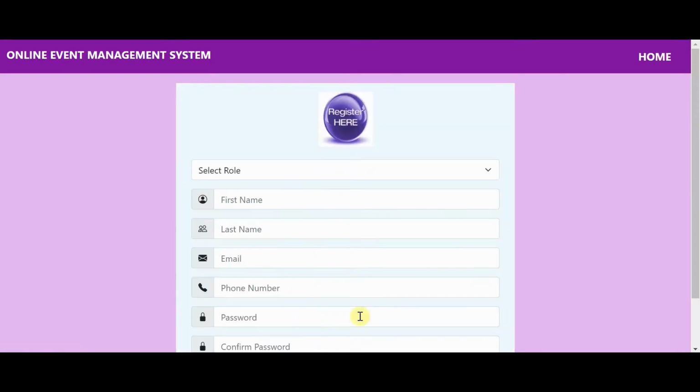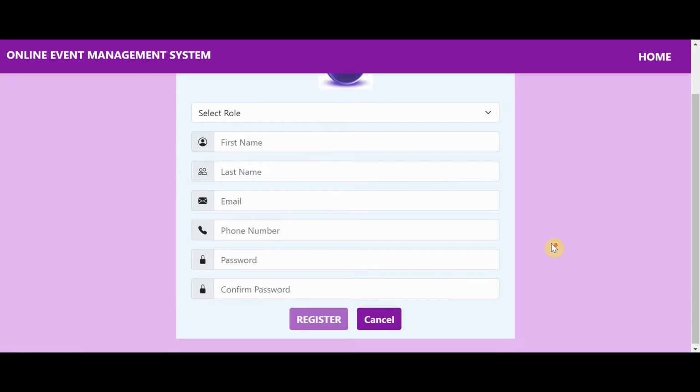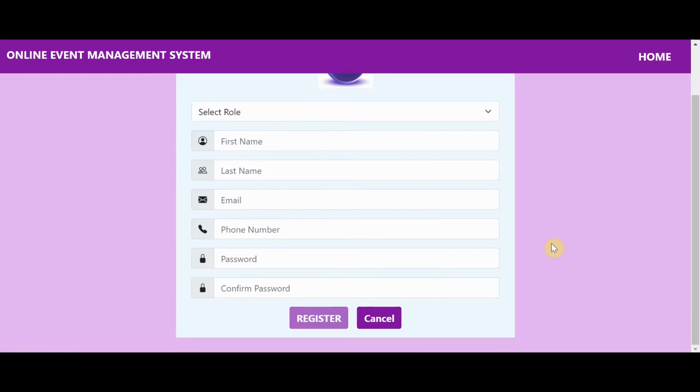Now I am redirected to the registration page, where I can see different input fields such as select role, first name, last name, email, phone number, password and confirm password. You can see this register button is disabled. This is because I have provided some validations for our input fields. Until all the validations are satisfied, the user will not be able to register. So let's try to fill all the fields one by one.